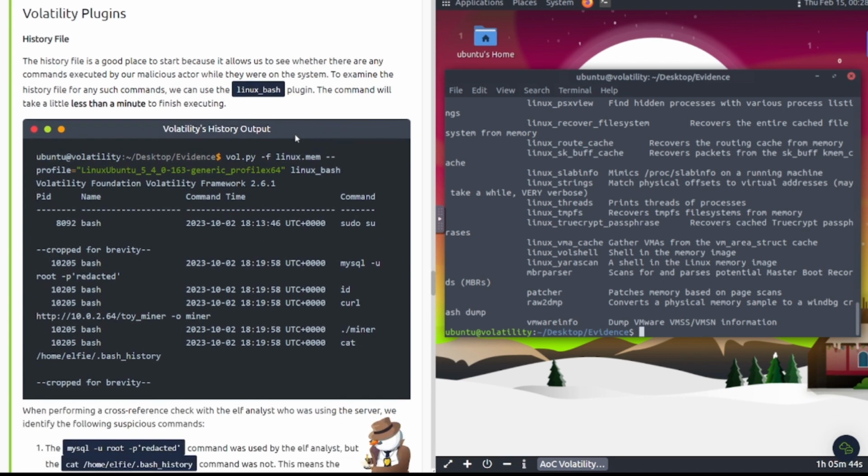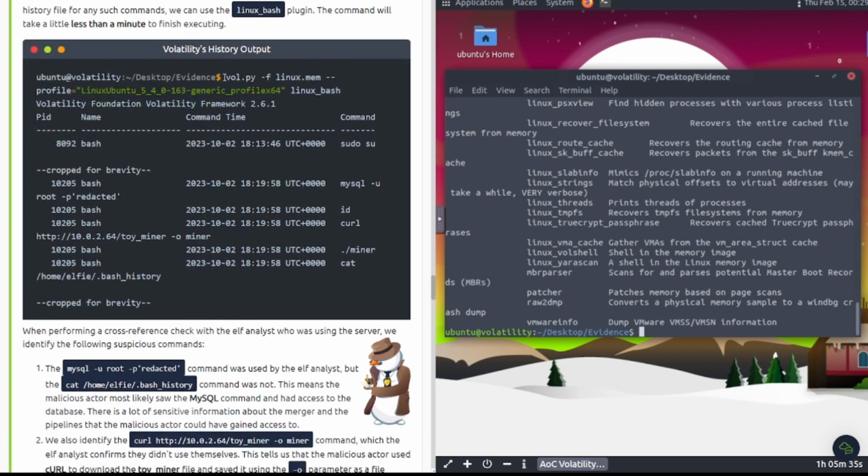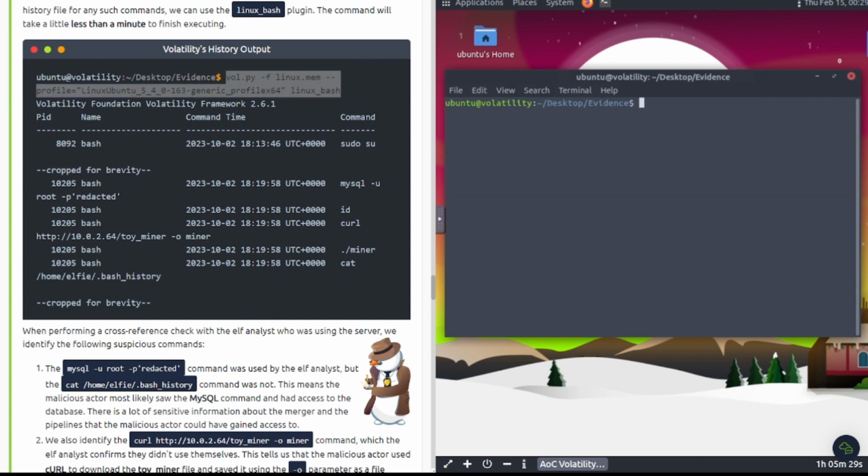To examine history files such as commands, you can use the linux_bash plugin. The command will take a little less than a minute to finish executing. So let's go ahead and do that here. Copy this over. All right, so let's clear this out. Here we go here.